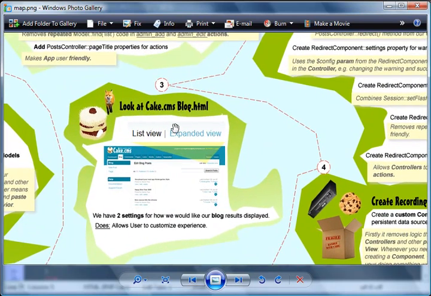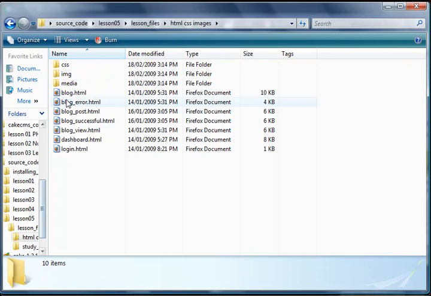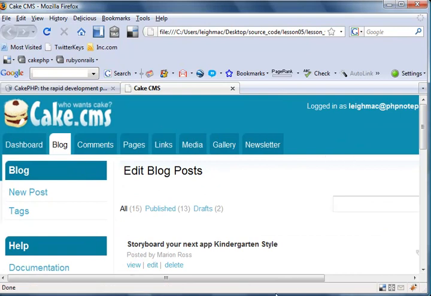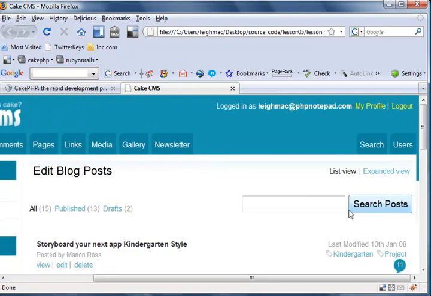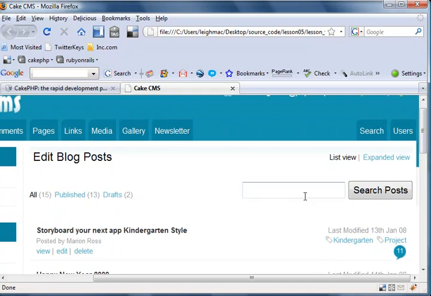Let's take a look at the HTML first before we begin the next part. So let's take a look at the blog HTML file. It'll be in your lesson files HTML folder, and it'll be the blog HTML file. Let's zoom in here a little bit with Firefox and check this out. We've got some list view and some expanded view action going on, and that will allow us to expand these results and minimize them. It'll allow for a better user experience, and they'll feel like they're customizing their experience a little bit.